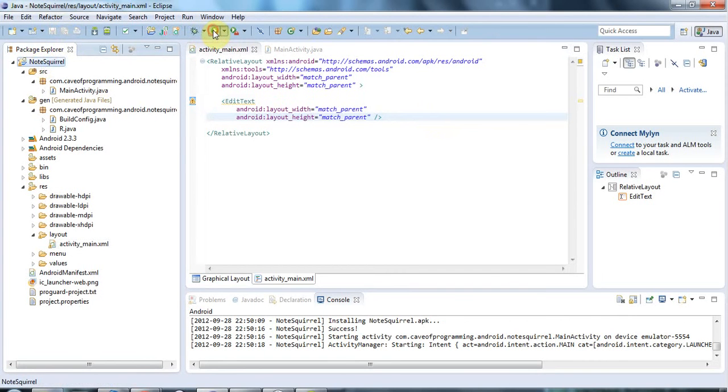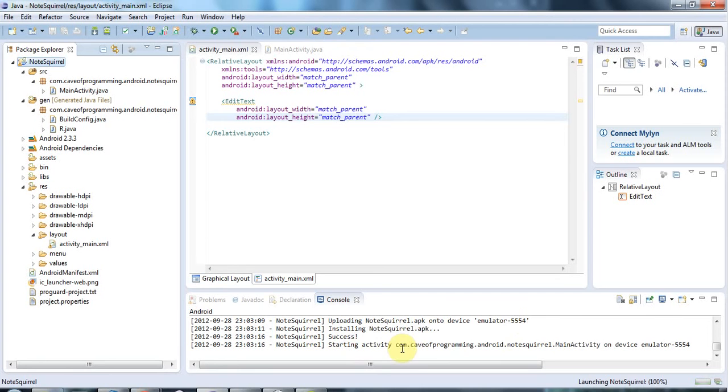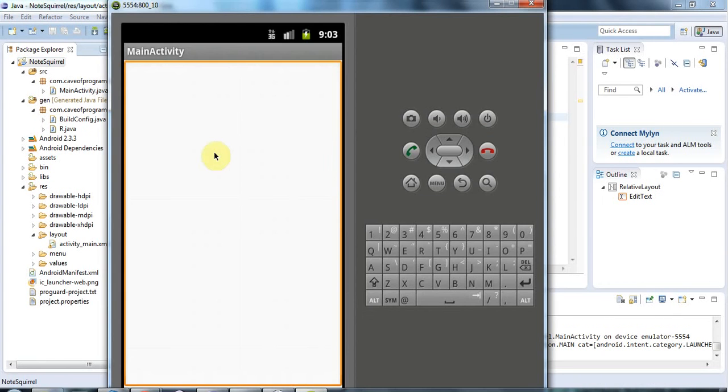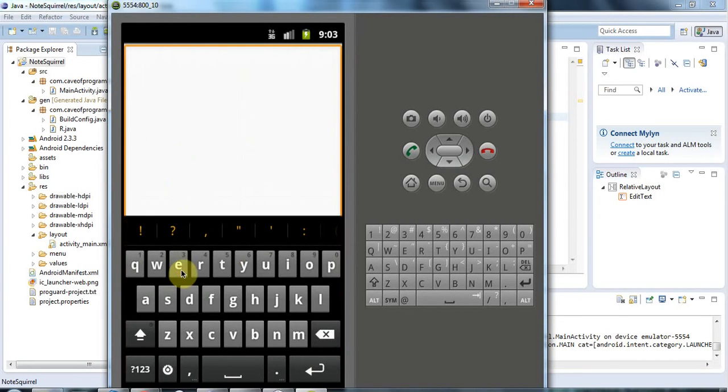So let's just save everything, and let's just run this. Click the green run button, and down here it says uploading notescroll.apk onto device emulator and installing it, and it says success. So let's click the emulator and have a look, and here we've got an area where the user can enter text, and I'm just going to click in there, and there we go, the keyboard's popped up, and I can type text in here via the keyboard. It's a little bit slow, but it's okay.